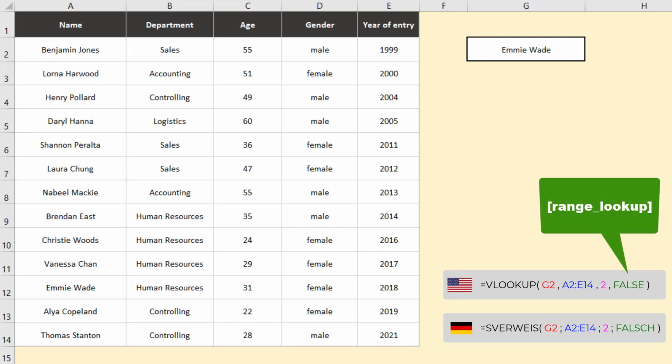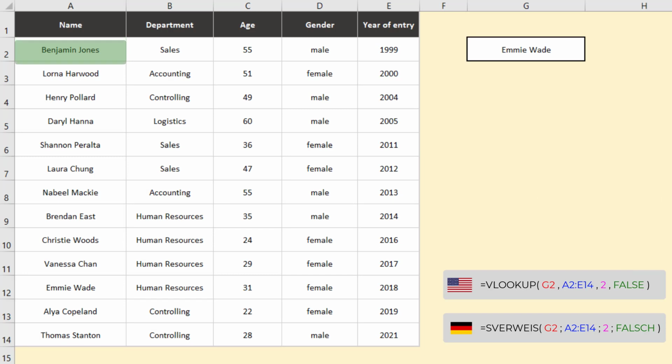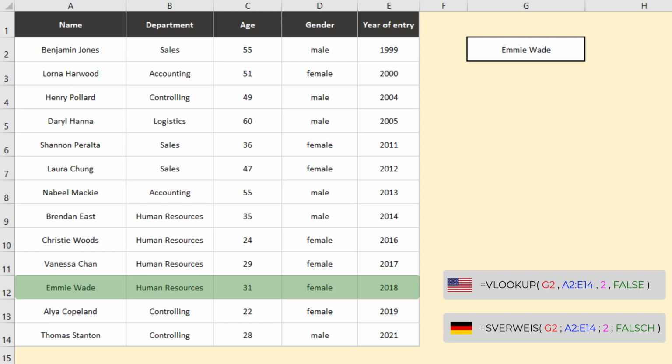And the algorithm of the VLOOKUP function goes from top to bottom along all those values and compares them with our lookup value. And as soon as it finds an exact match, the row for giving back the information is defined. So if we had 2 Emmy Wades here in the list, then it would always give back the row of the first one.